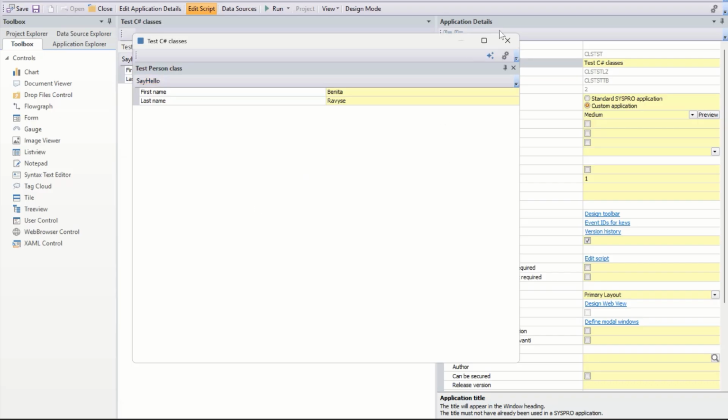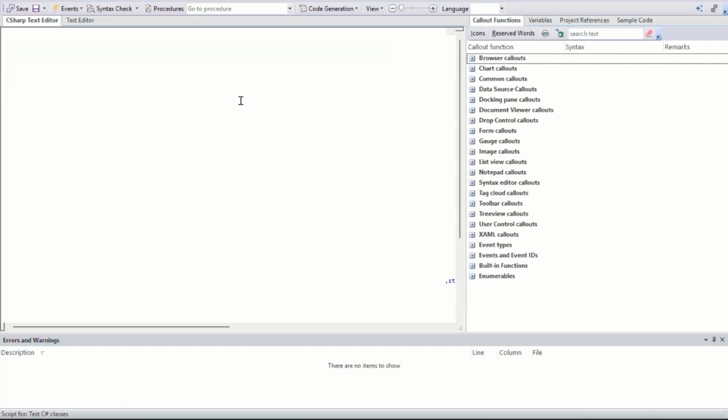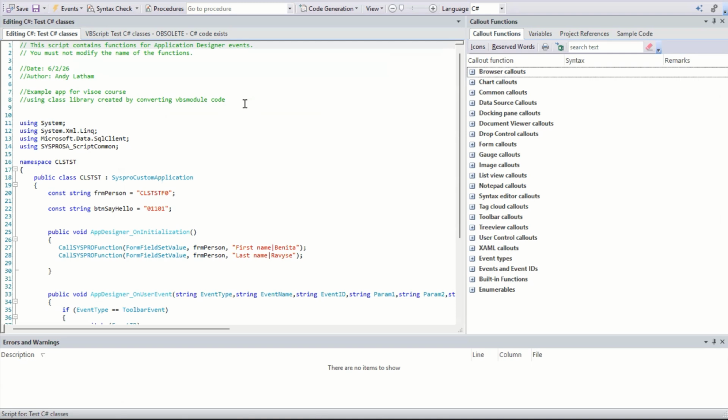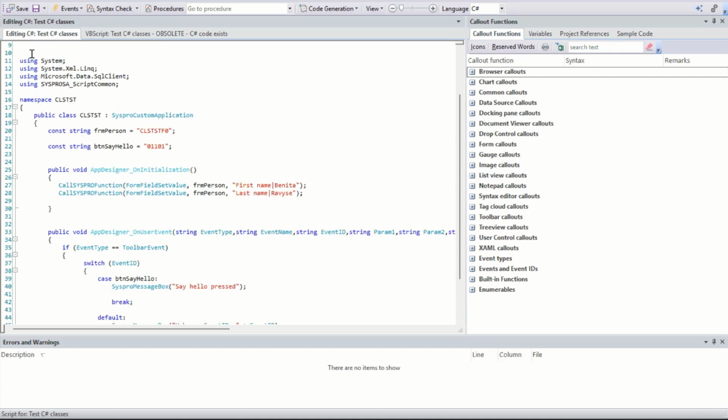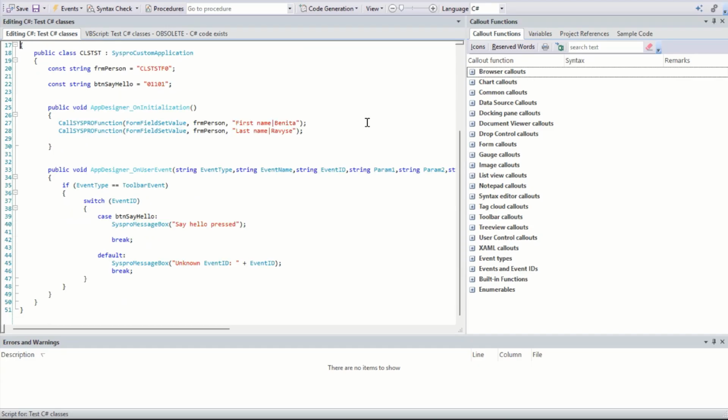So what we've got to do now is go to the code and start wiring up our DLL that we've saved into base managed assemblies. So let's have a quick look at the code, with a little bit of comment. Here are using statements, which maybe you're beginning to understand a bit more about now that we've built our own class. A couple of constants, and on initialization, just populating the form with some dummy data. And then on our user event, there's my toolbar event, and there was my message box.